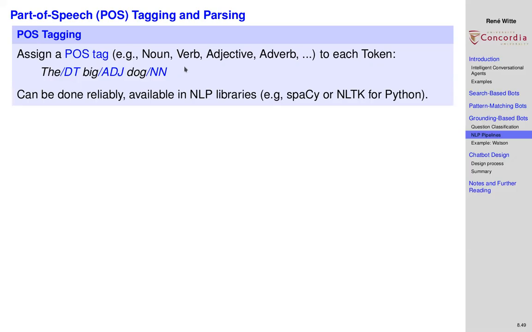They come from so-called tag sets. There are a few that are typically used in practice, and you can look them up to see what these tags mean. So this is a step that can be done pretty reliably. It depends a bit on the domain. If you switch between, let's say, biology to mathematics to novels or blog posts, the performance is going to change. But overall, this can be done reliably, and there are a lot of libraries available.